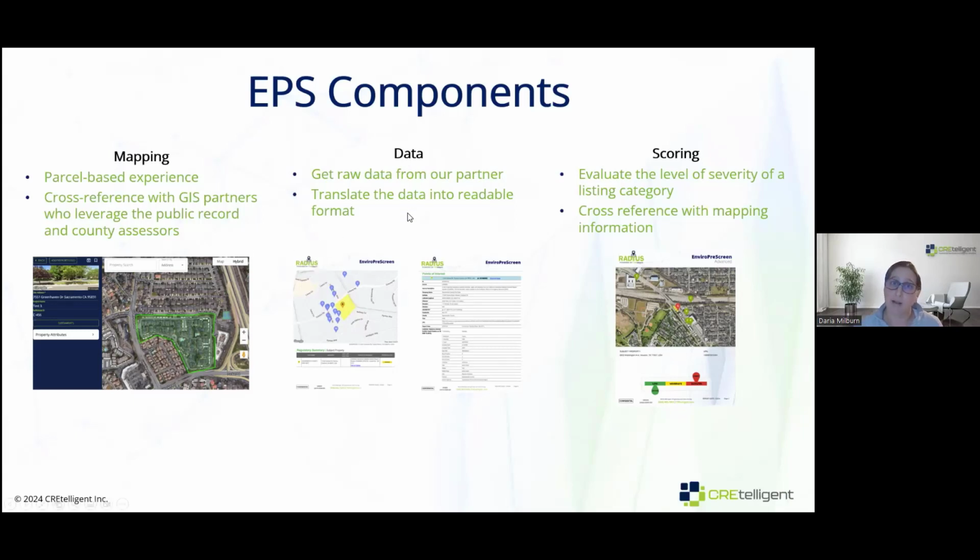We get raw data from our data partners, and we translate that data into a readable format, which would be our EPS report. Once we get that data, we also evaluate the level of severity for each listing in a category, and we score it, and we cross-reference that with mapping information because the distance is very important when you're looking at your potential risks.